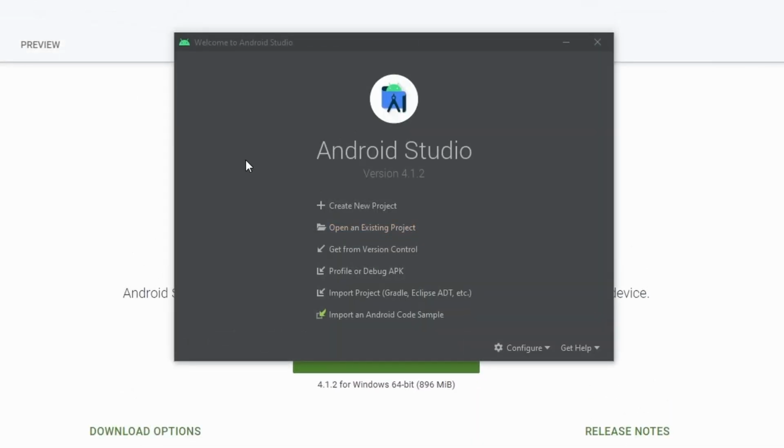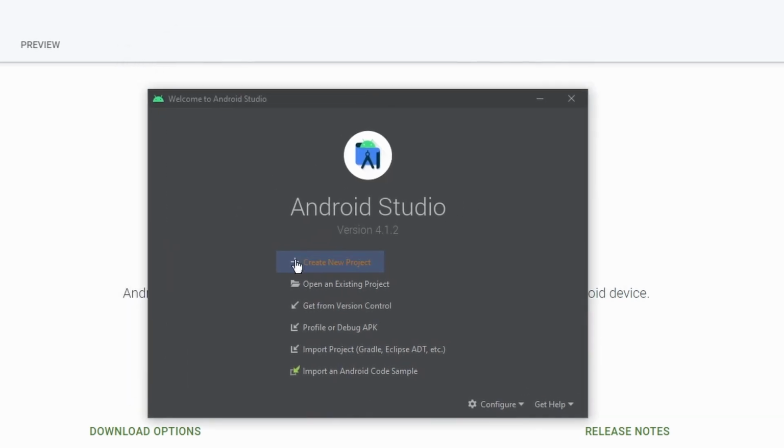Once you have projects, they will be listed here or the projects will open up directly. But for now, you will see this screen.